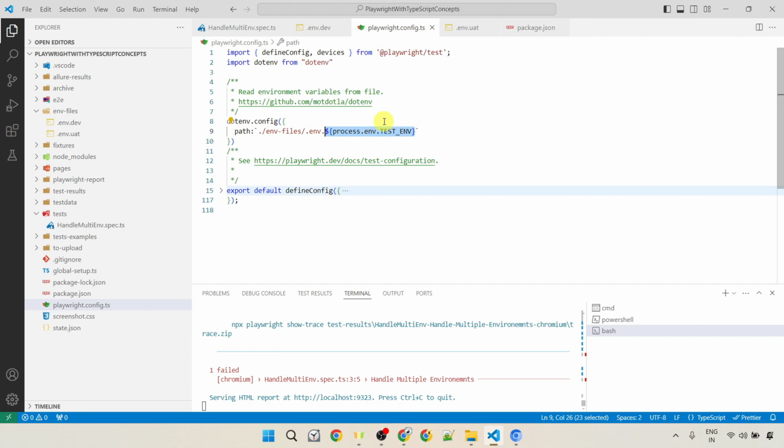We are using this syntax as we are using backticks here. You can use double quotes or single quotes also in place of backticks. There you would be using plus and then this process.env.test_env. Any variable name you can provide here. And once you set this path, you will have to start the execution.